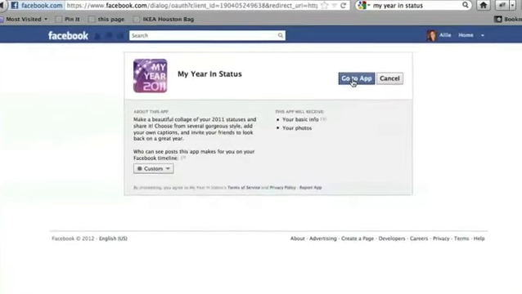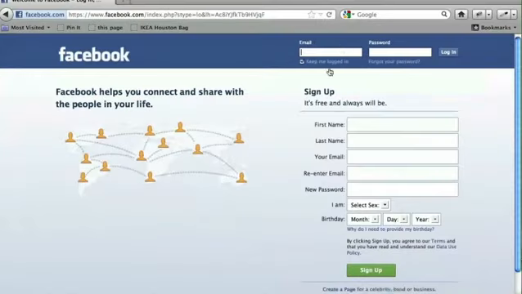So today we're going to learn what the steps are in order to add an application to your Facebook profile. First, you'll want to open Facebook and log into your account.